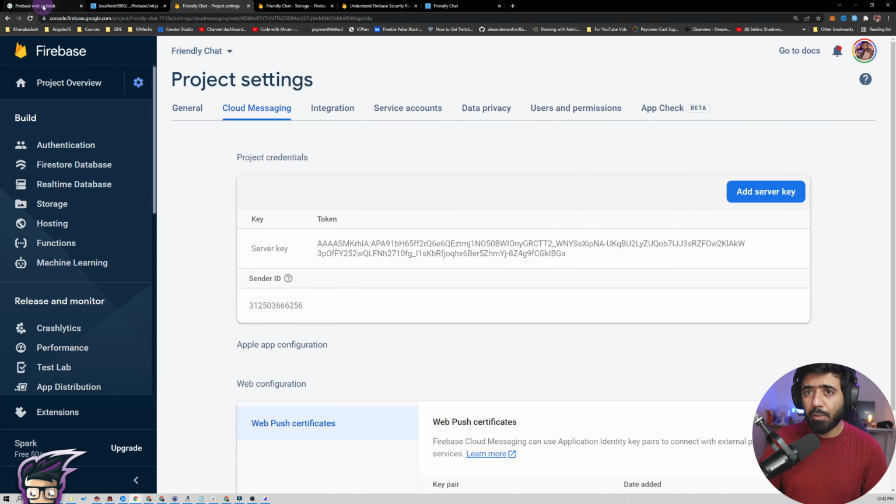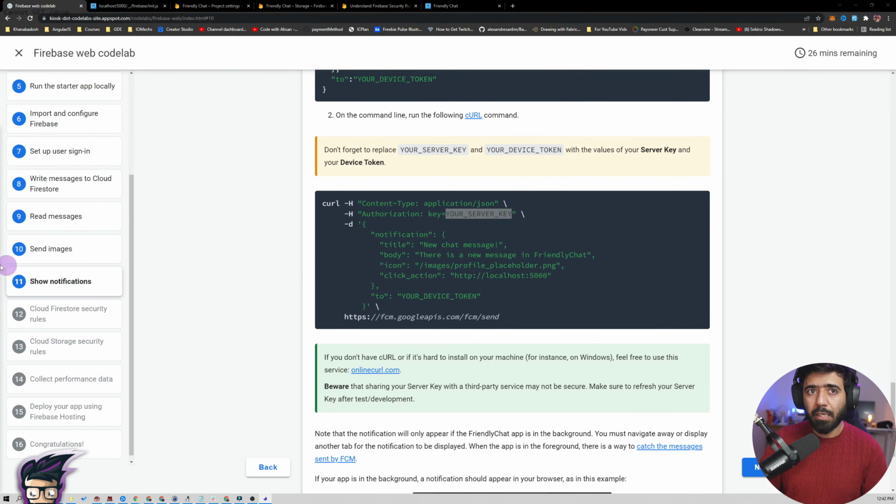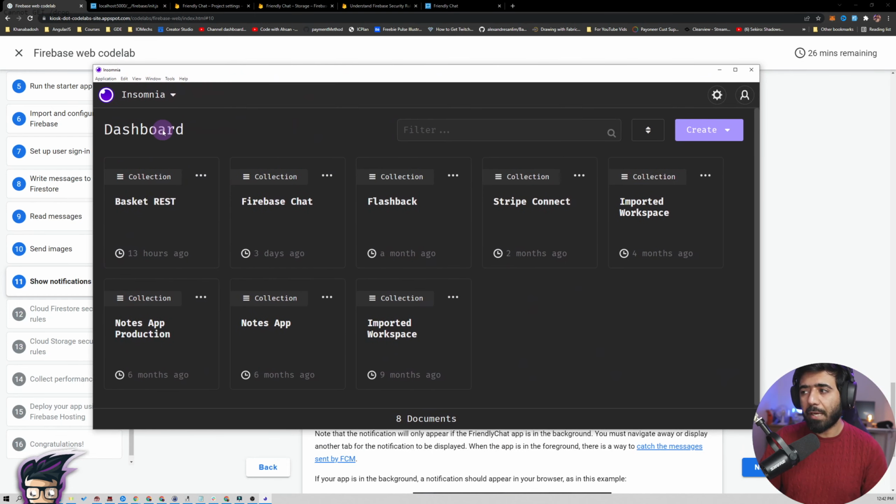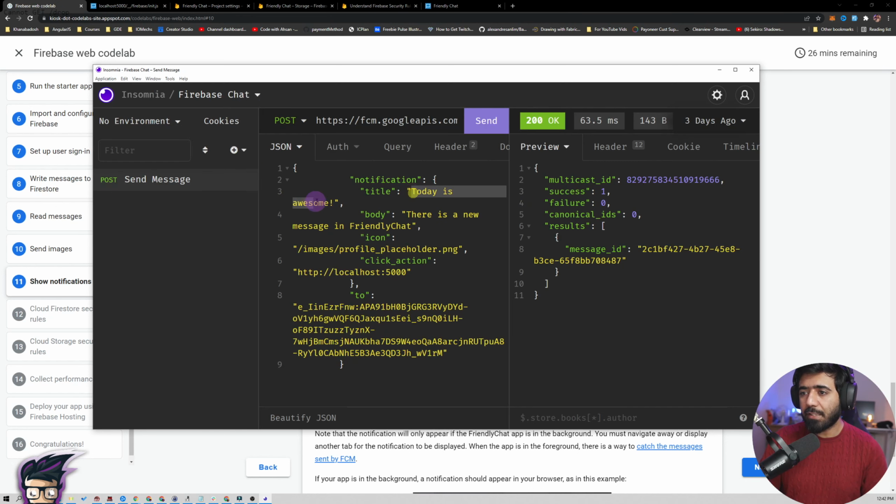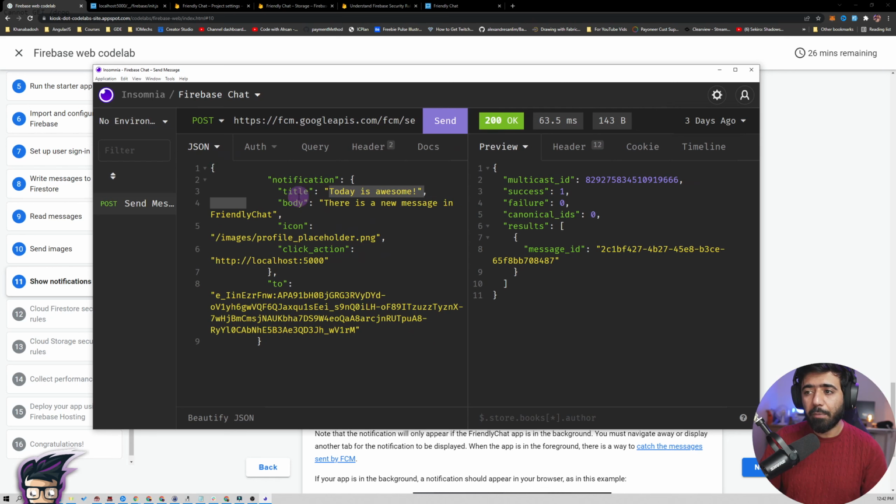And now let's see. So I'm going to go to Insomnia. Let me bring that up really quick. So this is the Insomnia app that I'm using, but as I said, you can use Postman. So if I go to Firebase chat, which is this one, I can say, hey, today is awesome. This is the sort of payload that we want to send. So look at this. It has a notification object. Inside that we have title, body, icon, then click action, and then we have this notification that you can see here. And this is essentially the FCM ID.